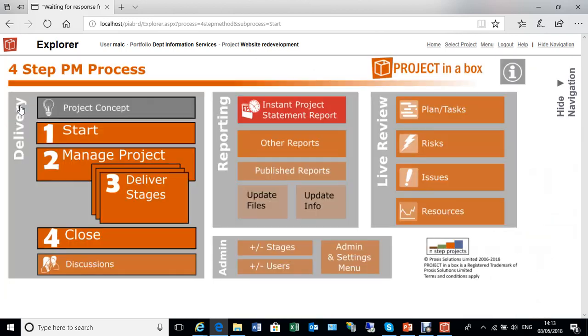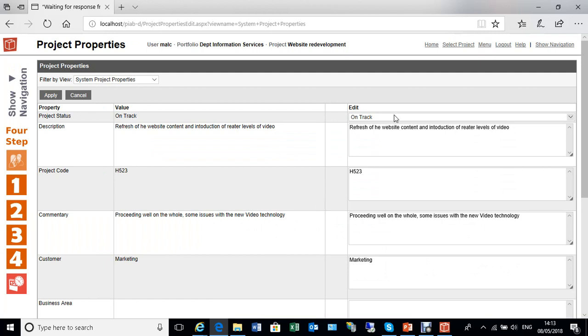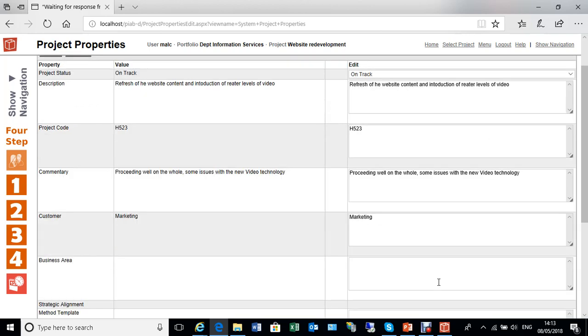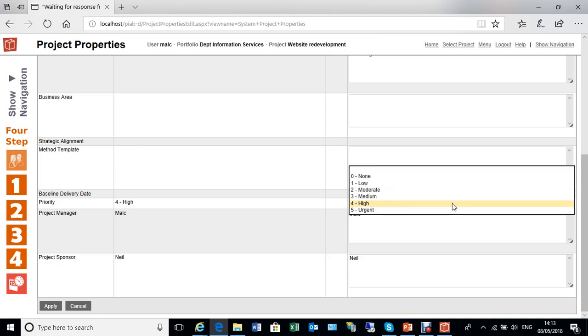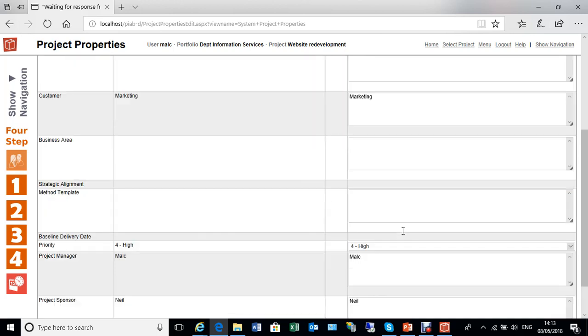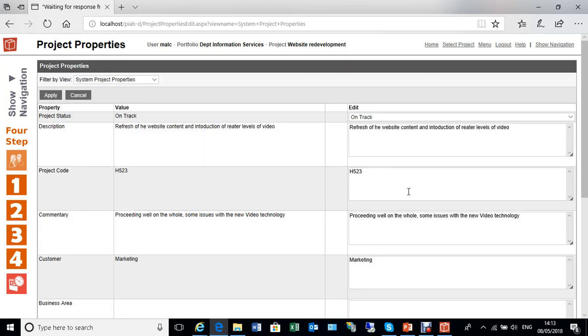Coming back to our navigation diagram up here, the other things people often do to feed reporting is, as well as updating files, is updating info. And again, we can come and do that here. We can change our key commentaries, etc. And again, this is a whole load of properties we might collect here. You can choose what these are. You can personalize them, using pick lists and date pickers and text fields and all sorts of different things to configure the data that you want to collect.